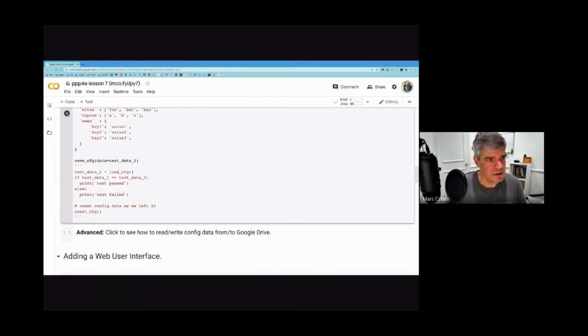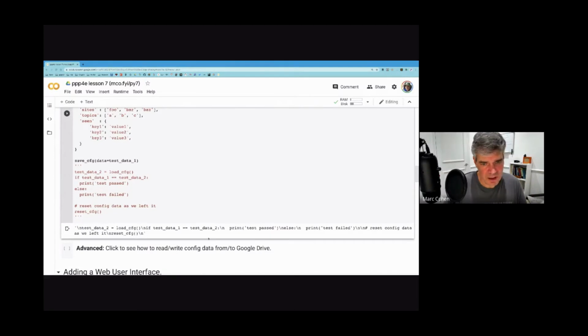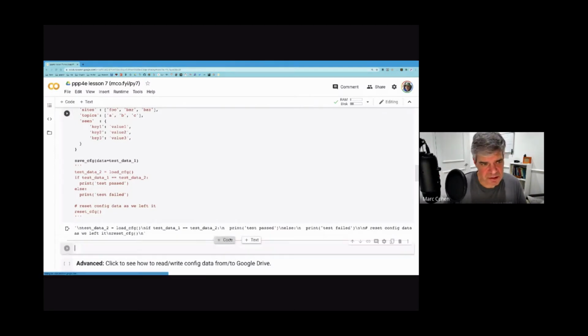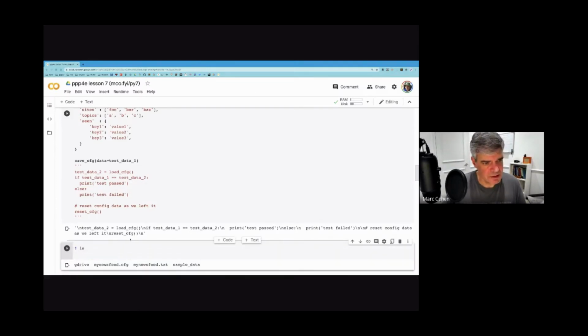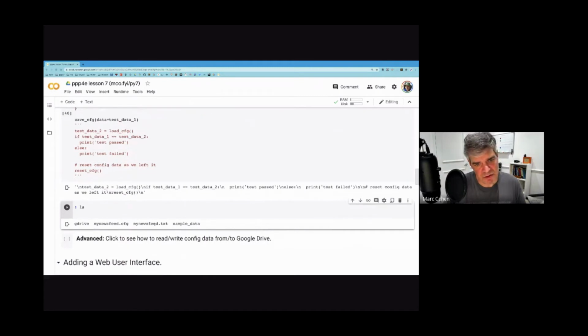So let me run this. And then down here, I'll add a code cell. And there's a way to say what files are out there, this ls thing. And there's my newsfeed.txt. And I can say, show me what's in my newsfeed.